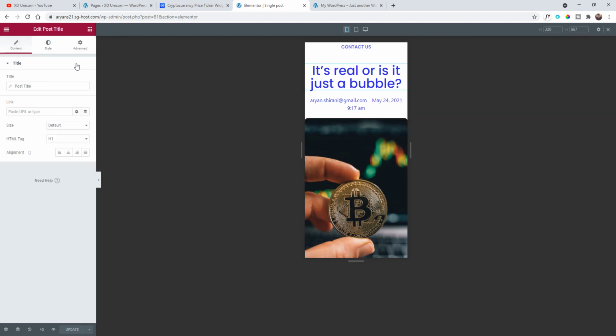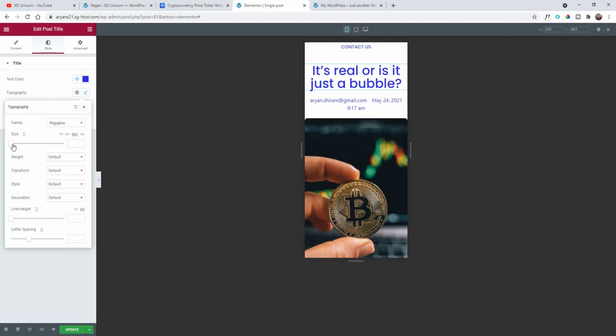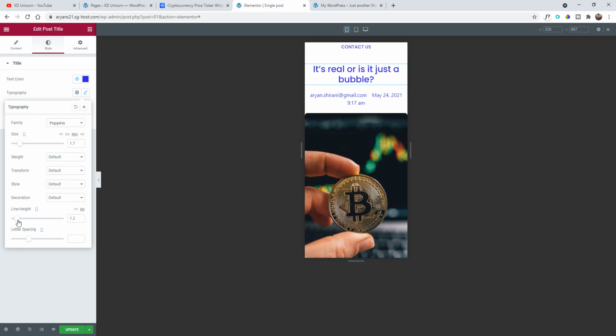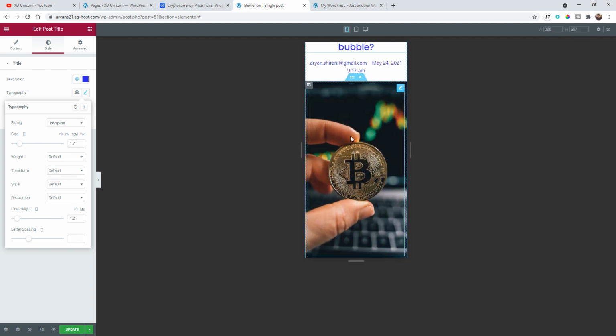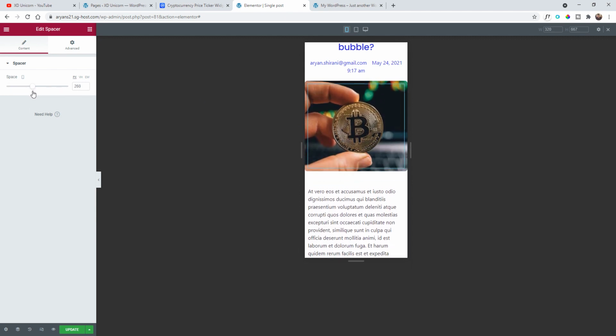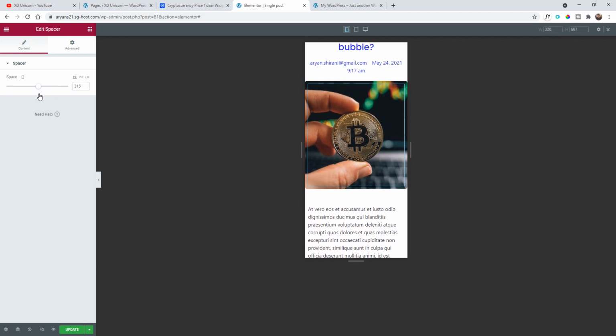We can also make this text smaller on the mobile version, so click on it, style, rem, and make it a little bit smaller like that. Line spacing, oops, not that. We can change the line height like this. The rest is okay. The image will be a little bit smaller, so I'm going to click on this and the spacer and add whatever you need of spacing.